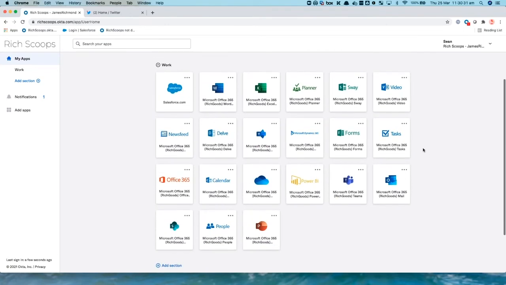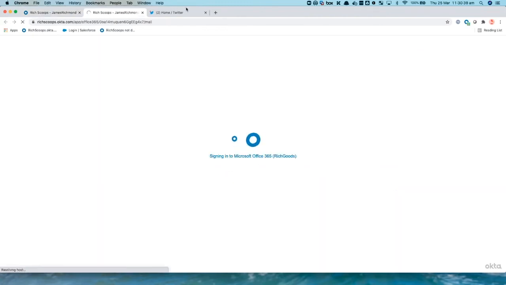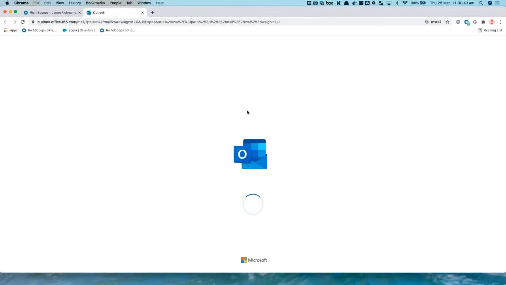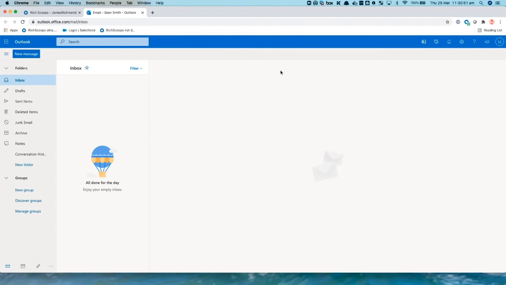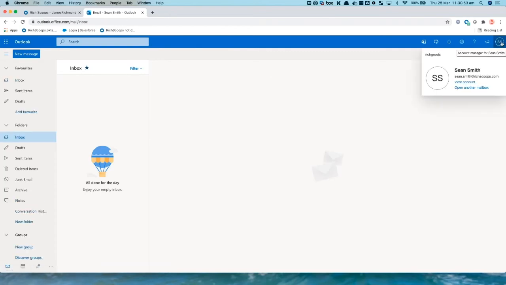What you'll see straight away is we have all of the applications that have been provisioned for me based on my role. So for instance, if I want to go to my email now, which has just been provisioned for me, I can go into that very, very easily. And you'll see here how I'm taken into my email account, which has literally just been created for me a few seconds ago, using that lifecycle management piece that Okta can offer here. And as you can see here, in as Sean Smith.